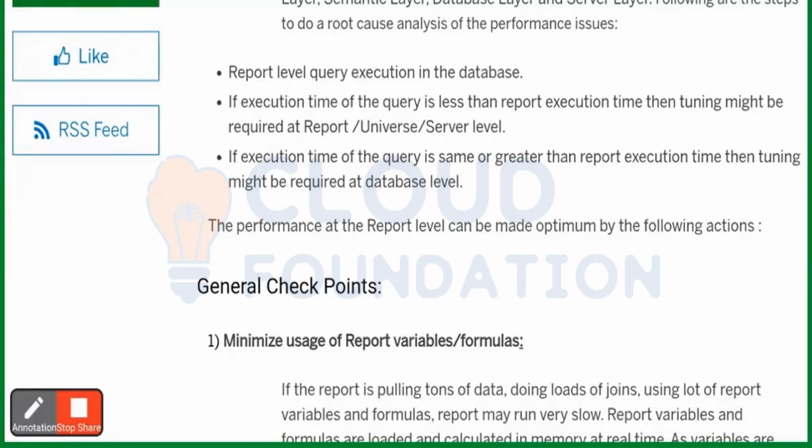If the query is executing at the database level in less time than the report side time, then we can say it is not an issue with the database layer. It is an issue after the database. It can be an issue in any layer: it can be from the universe layer, or from the report layer, or from the server level.